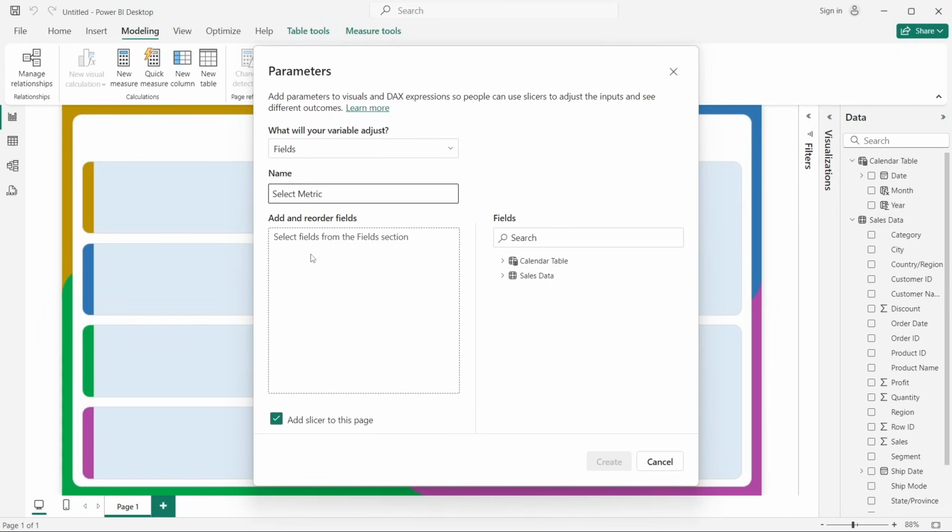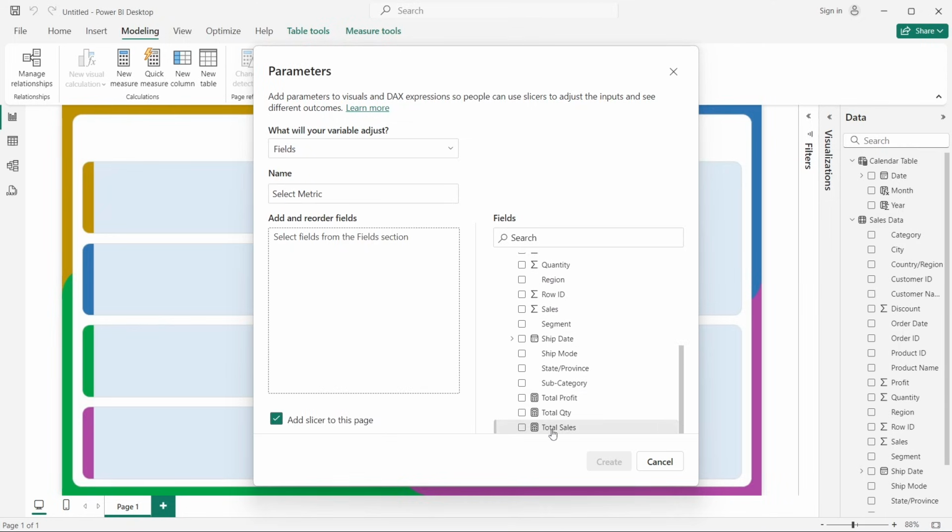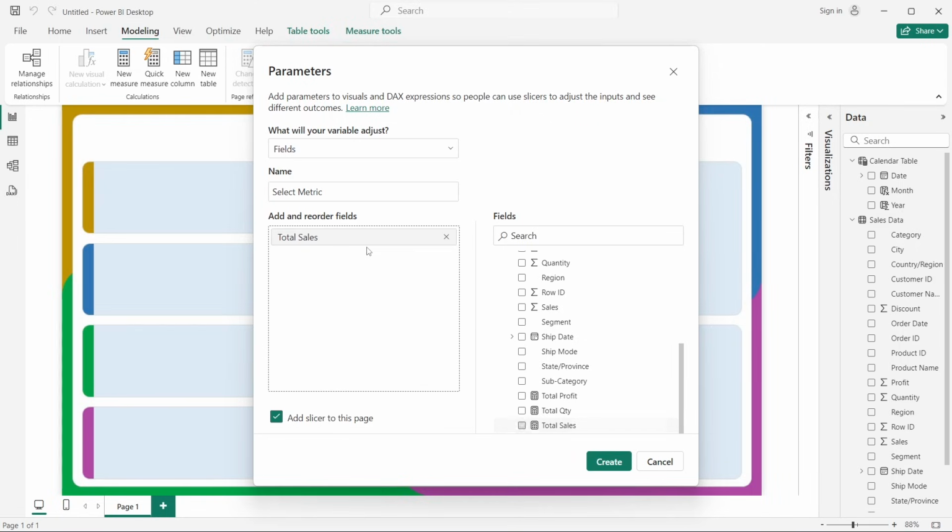And now we have to drag the fields here. So from sales data, we have already created these three aggregations. Just drag them over here. First we want total sales, second will be our total profit, and next will be our quantity. So I'll just rearrange this: sales, profit, and quantity, and just click on create.